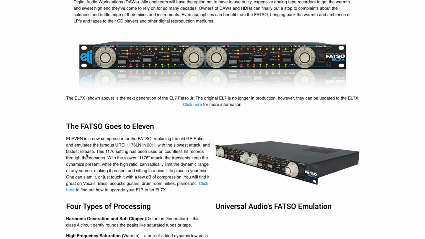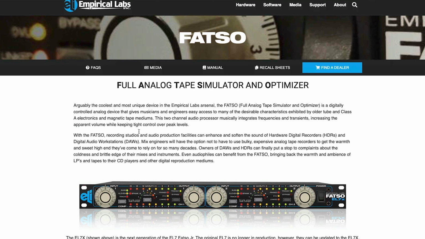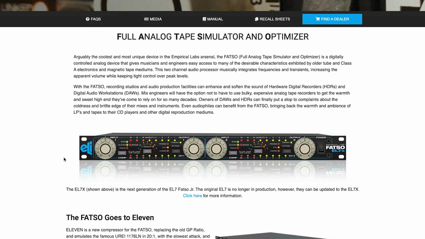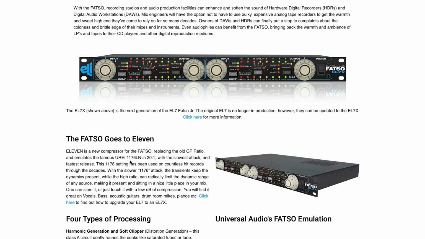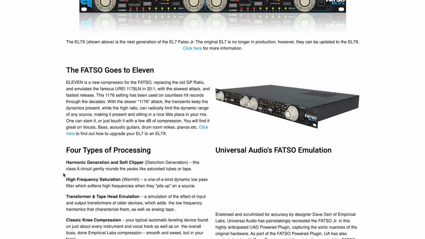So here's some great information right off the bat. We find out what it stands for: full analog tape simulator and optimizer. And on down here, we are now seeing that this is an 1176 style compressor that's built in with this. So, okay, that's pretty helpful. So now we know it's a FET style compressor.